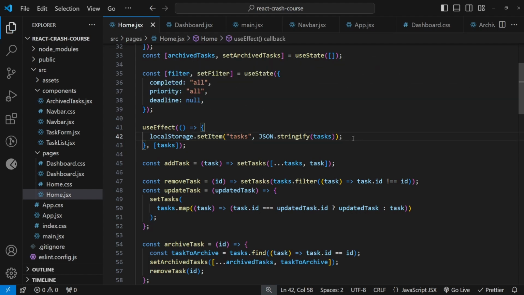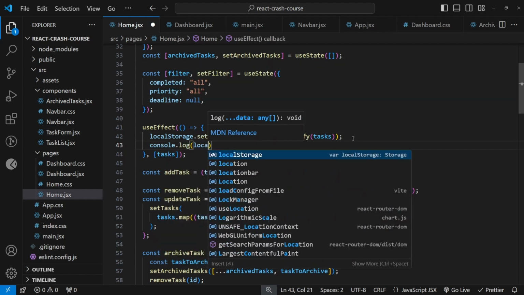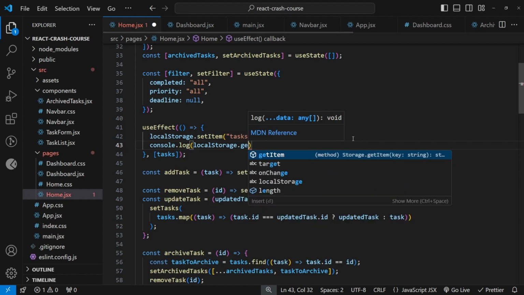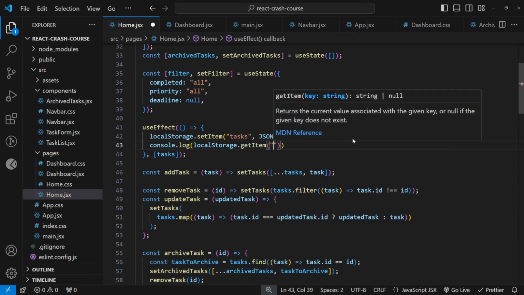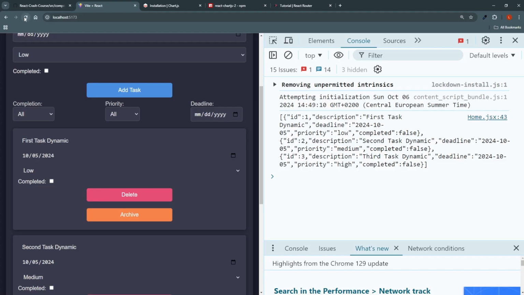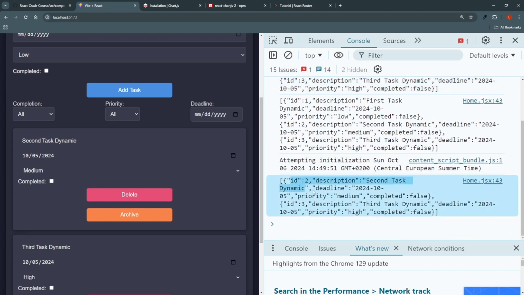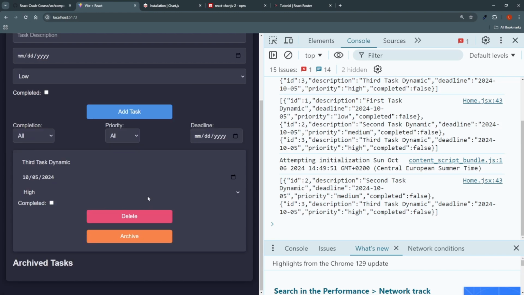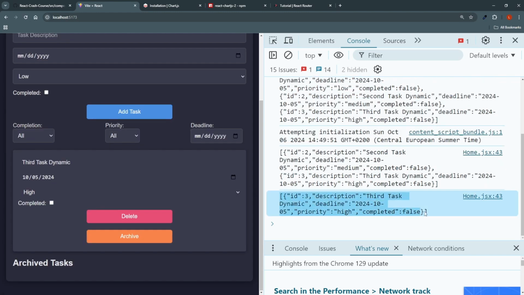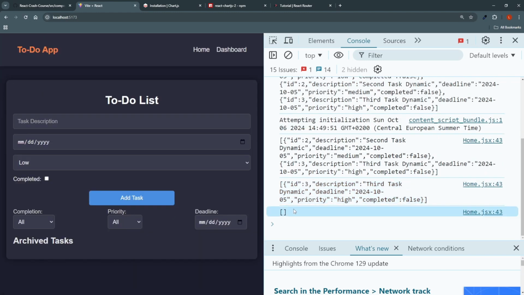Let's test this out by console logging localStorage.getItem, and we are getting the tasks. If I come back to our app, on load, the 3 items that I saved are here in a string format, which is obviously not too pretty, but this is how you save it. And if I remove a task, one less task is given there, the ID 1 is missing, and then one more, only the ID 3 is given there, and then an empty array is given because we've cleared our local storage.